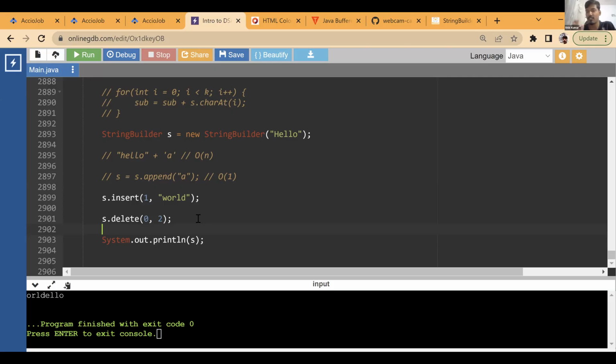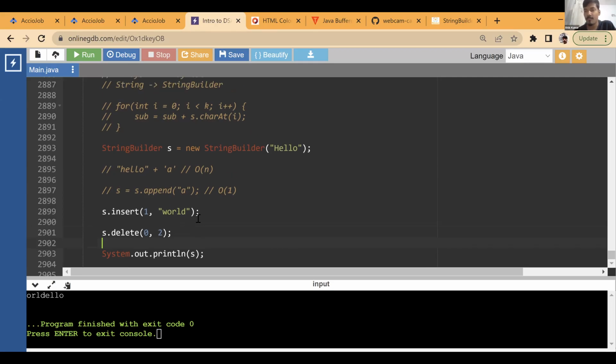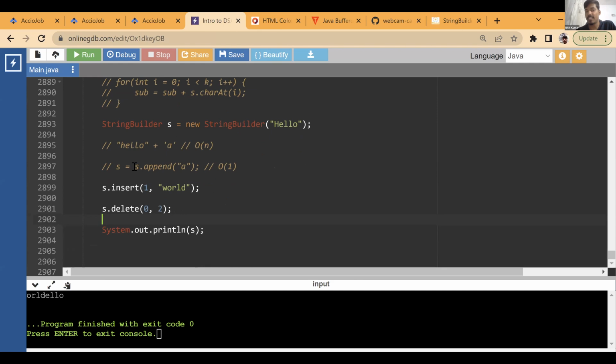You cannot delete a character. You cannot increase or decrease size. That was a constant value. This is not a constant value. This is like a flexible array. You can shift things within it. You can move. Okay. Append can only add at the end.